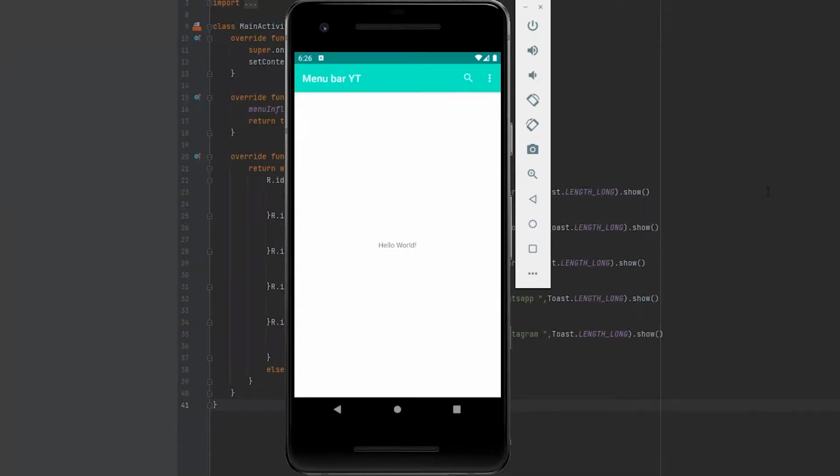Hello guys, in this video we are going to create an action bar for our Android app using Kotlin. So here you can see the example or a demo of the action bar. Here I have an icon of search.